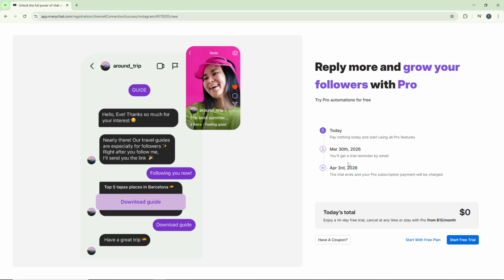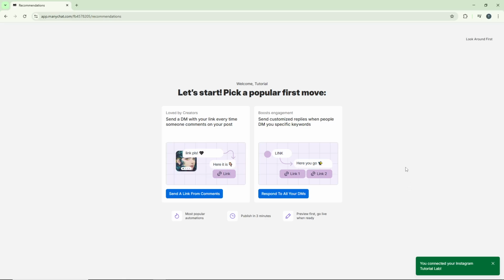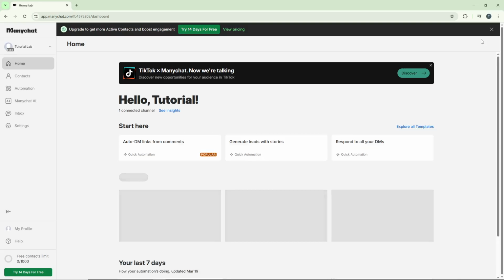Now you'll be presented with pricing options. Since we're just starting out, click Start with Free Plan. This gives you access to core features without any immediate commitment. Finally, you'll see an option for a guided tour or exploring on your own. Click Look Around first to start exploring the platform at your own pace.